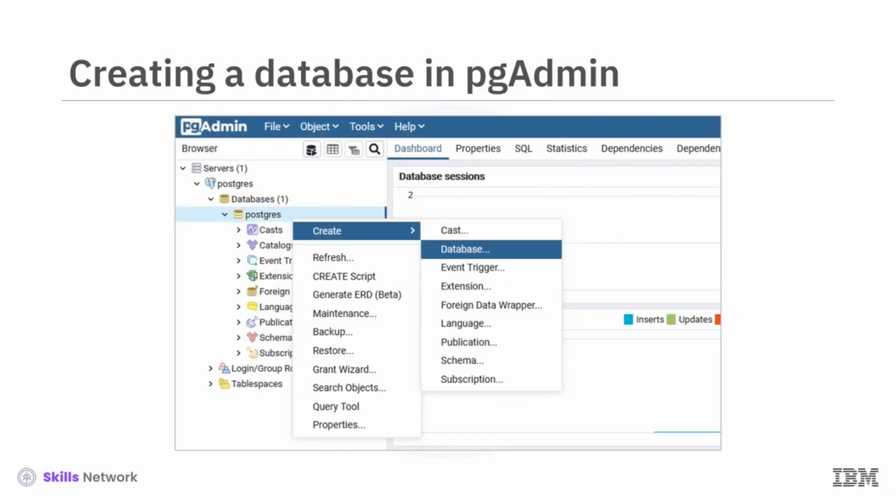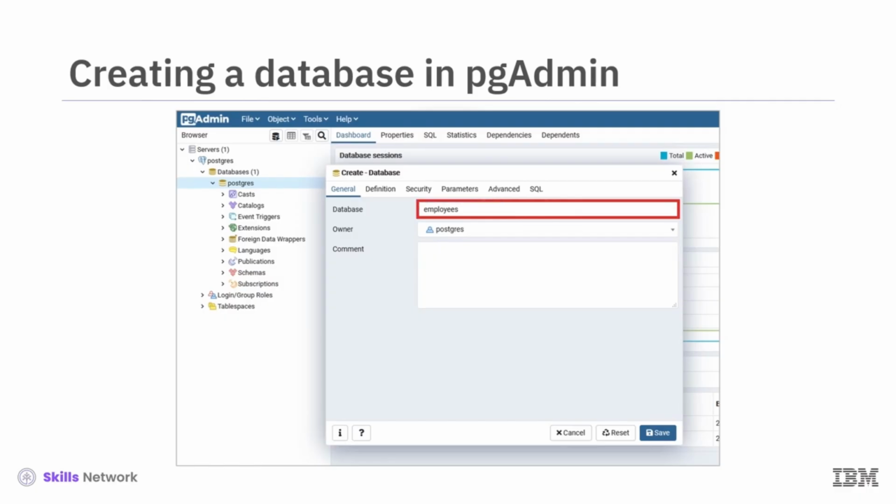pgAdmin is a web-based visual tool you can use to work with PostgreSQL. For initiating the database creation process, navigate to the tree view in the left-hand pane, right-click on Databases, proceed to click on Create, and then click on Database. Enter the name for the new database, and then click Save.